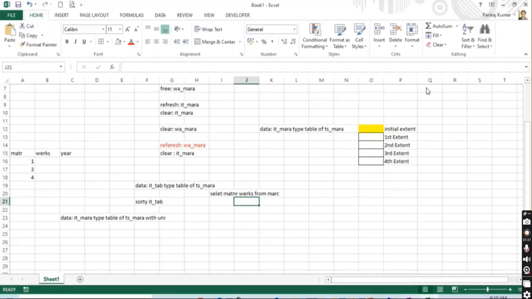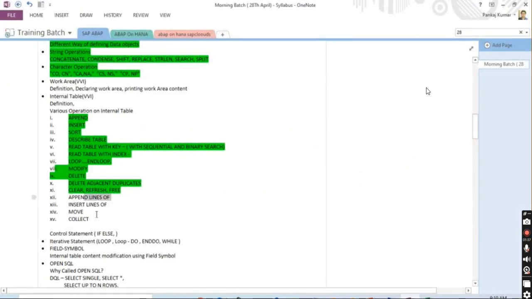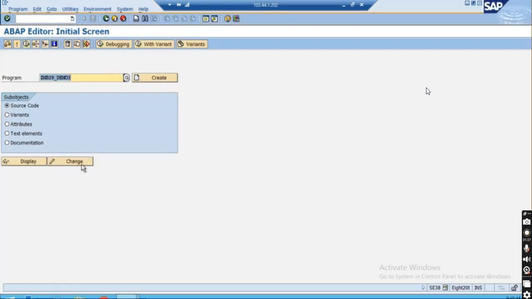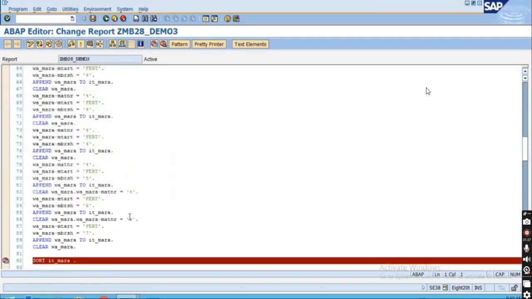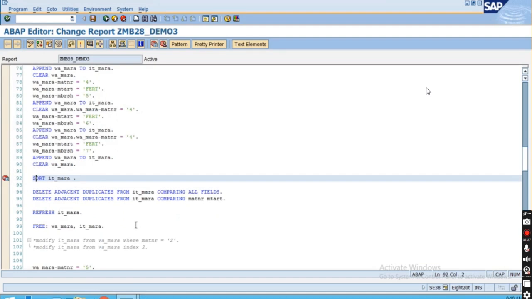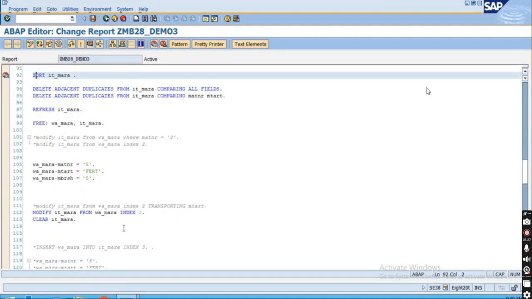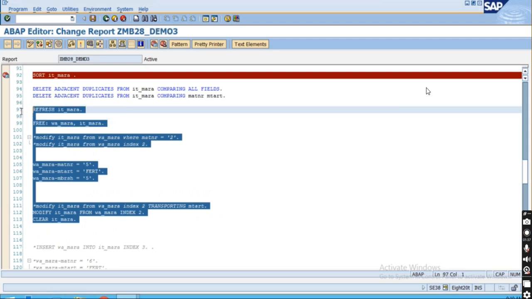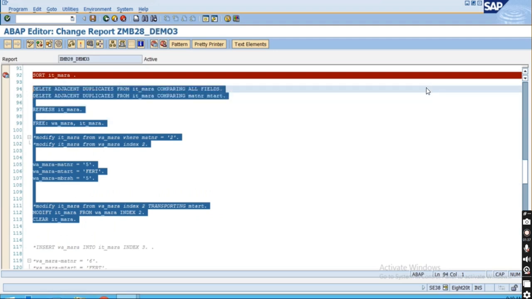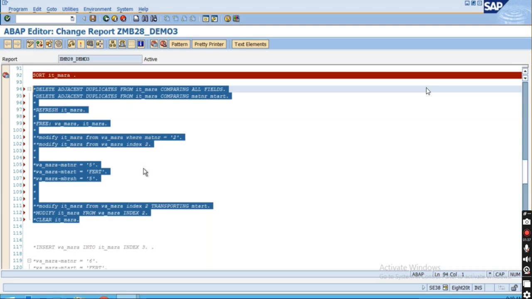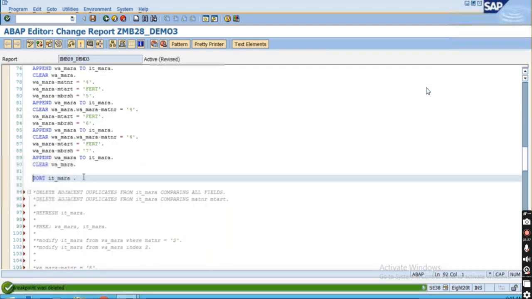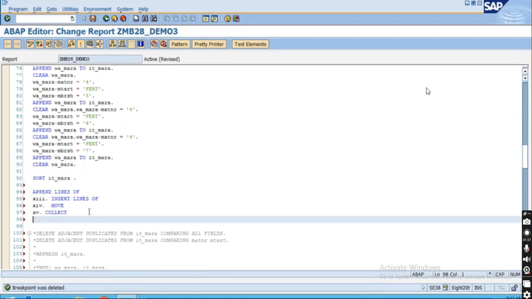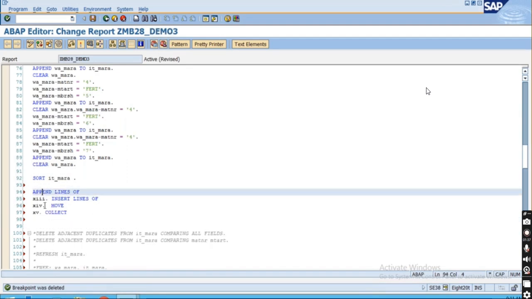Okay, let me quickly finish this one. This append lines of, or otherwise internal table operation, we will not be able to complete today. Okay, go to change, and I'm just going to comment all these things now and remove this. Come over here. This is the append lines of, I will show you.